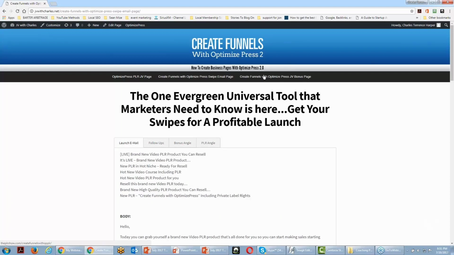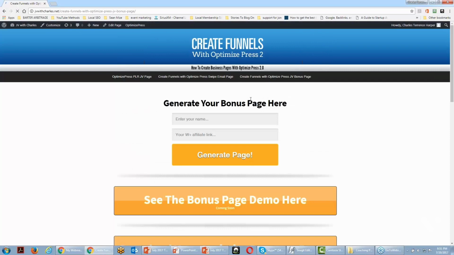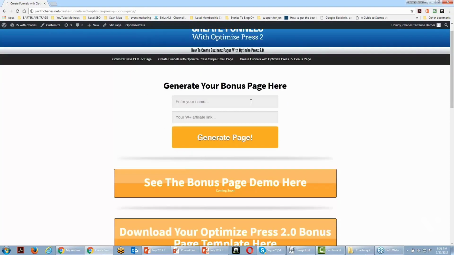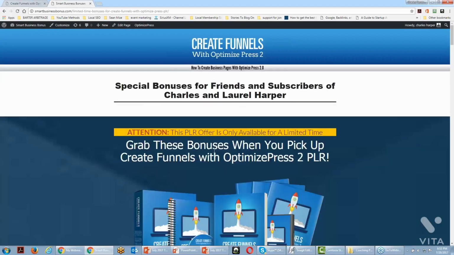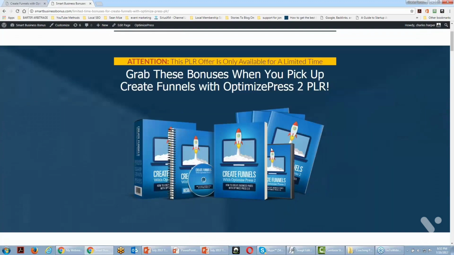Okay, and then what I have here is the option for them to create their own bonus page. Let me show you what the bonus page is going to look like. Okay, so here's the bonus page. Now, what am I trying to do with the bonus page? Does everybody understand the concept of a bonus page? The bonus page is basically my way of helping the affiliates to promote my product.